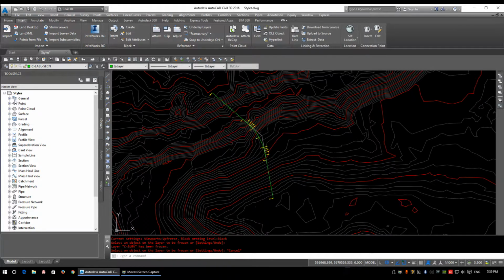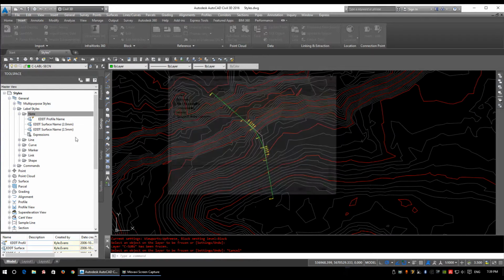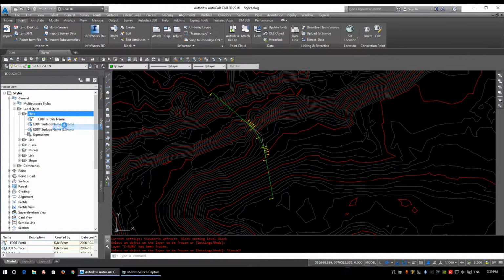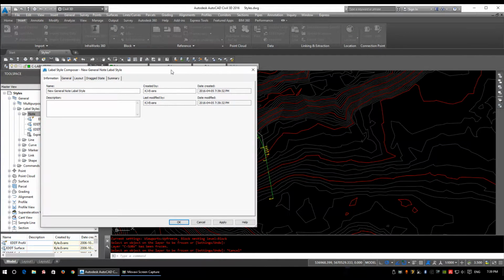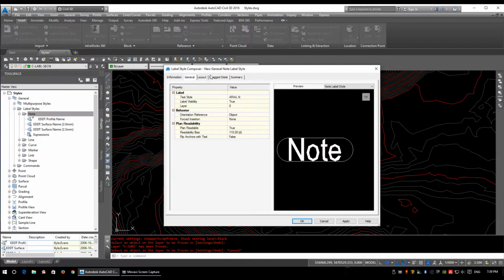So to dive into a few of the label styles here, we're just going to quickly go into the general ones under label styles. We can have notes. So we can do a general Civil 3D note. We can not edit label style defaults. We're going to create a new one. And we're going to see what kind of options we can have in here. So we're just going to leave a new general note label style.